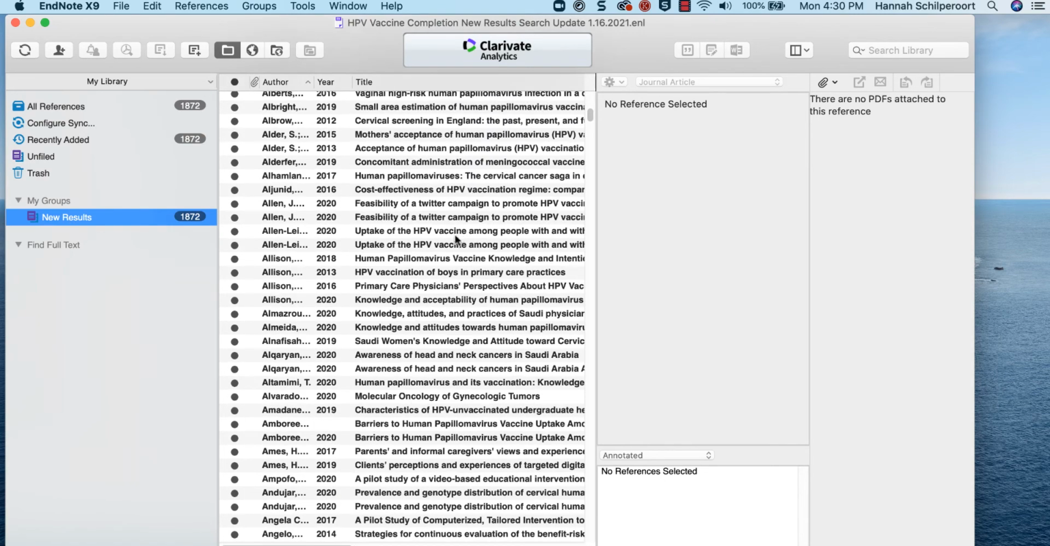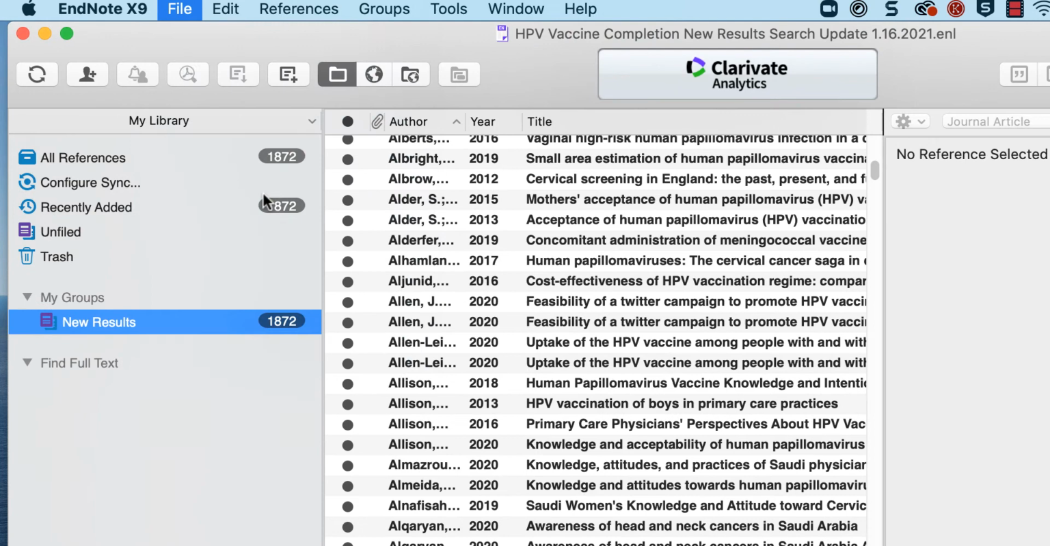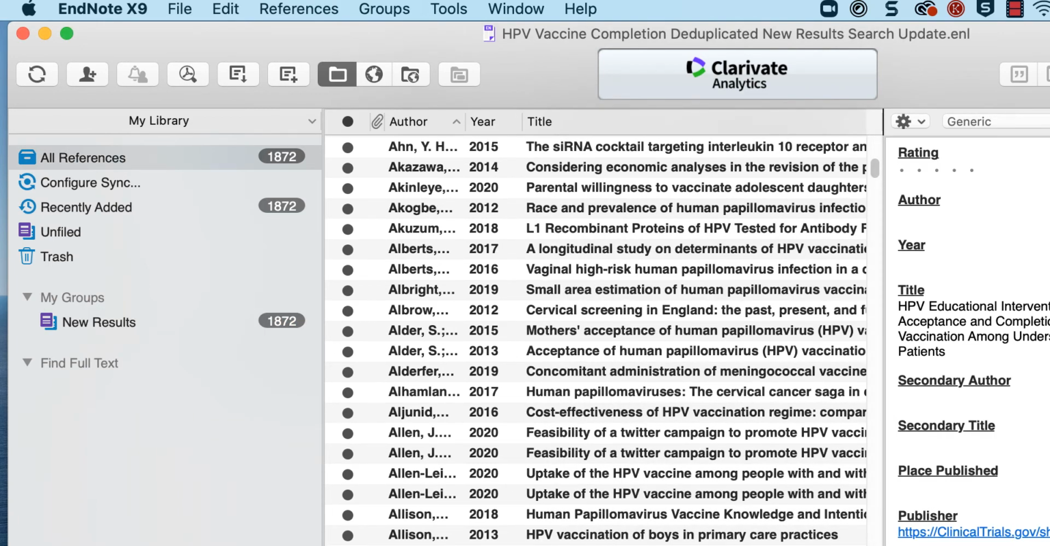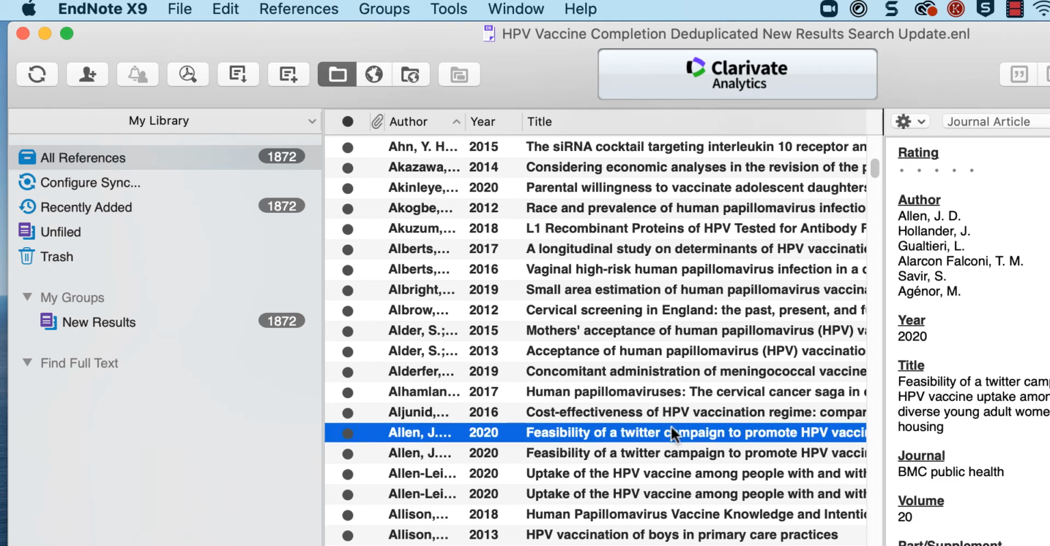If you plan to deduplicate the new results before importing into Covidence, create a copy of this EndNote library for deduplication. Name the new library something like Deduplicated New Results Search Update. Once you have deduplicated the new results, export the citations from the deduplicated new results Search Update EndNote library as a single XML file for Covidence import.